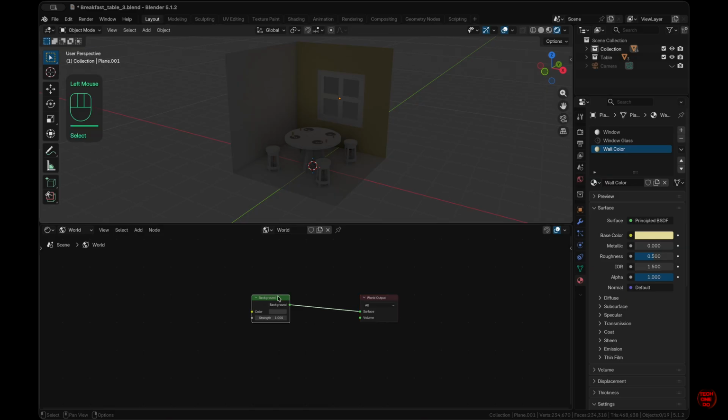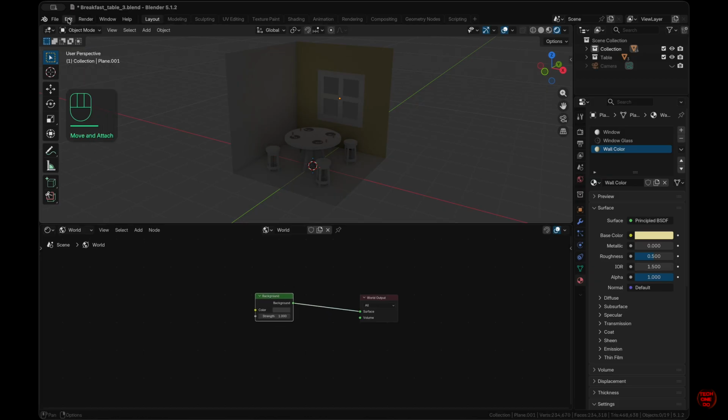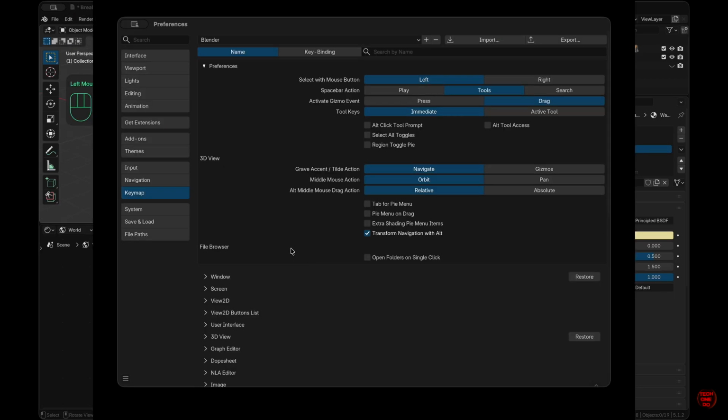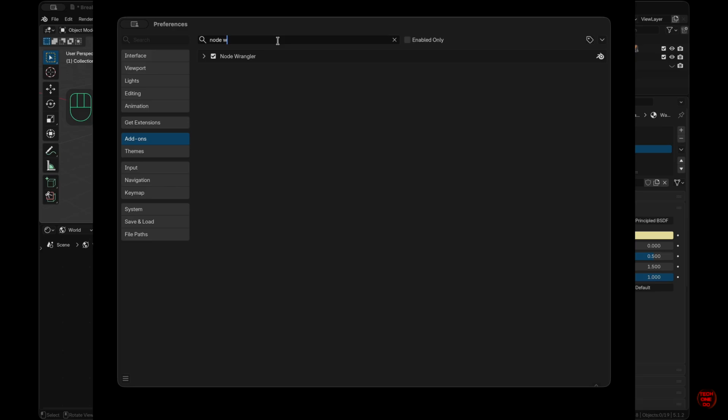Before we proceed, make sure you have NodeWrangler Add-on enabled. Go to Edit Preferences. Make sure to select Add-ons tab. Search for NodeWrangler and click on the checkbox to enable it. If you don't have autosave enabled, click on the bottom left menu and choose Save Preferences and close the window.